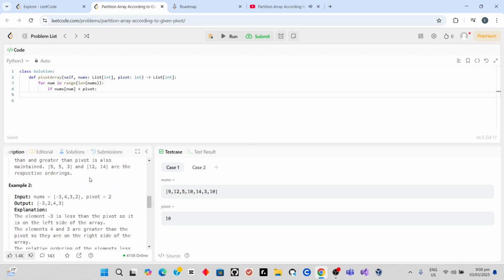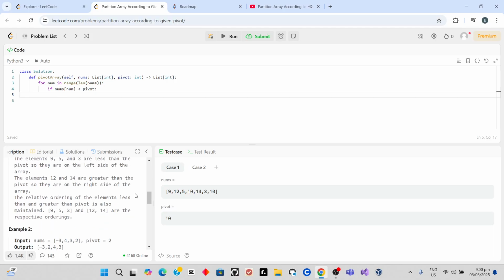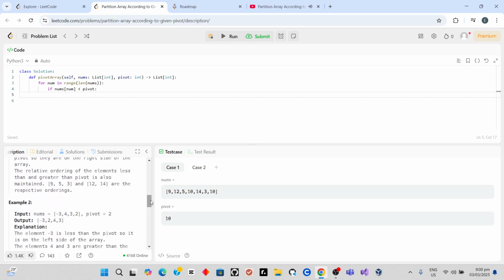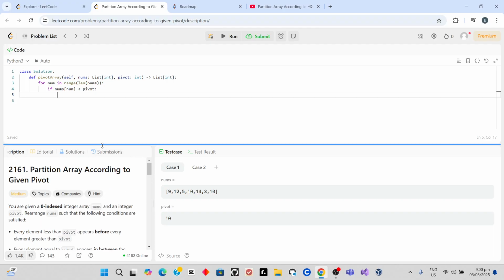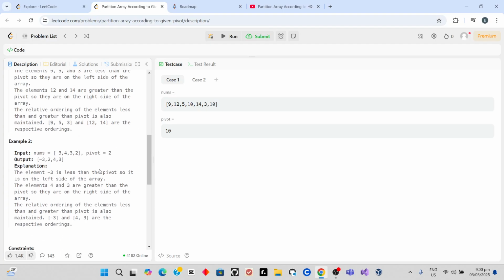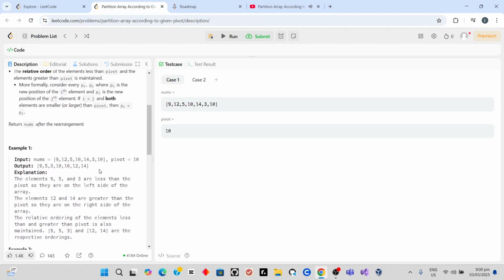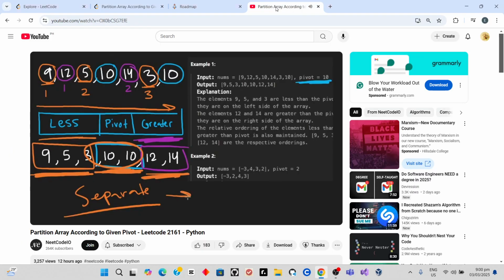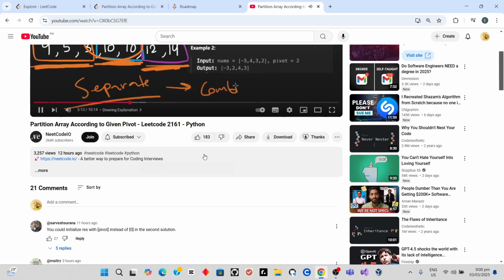So how do we code this up? One very trivial way would just be to scan through the input and separate the elements into 3 different arrays. I'm pretty sure you know what the 3 different arrays are. One array for the elements less than, one array for the elements greater, and one array for the elements that are equal to the pivot. And then at the end, we just combine the arrays together.